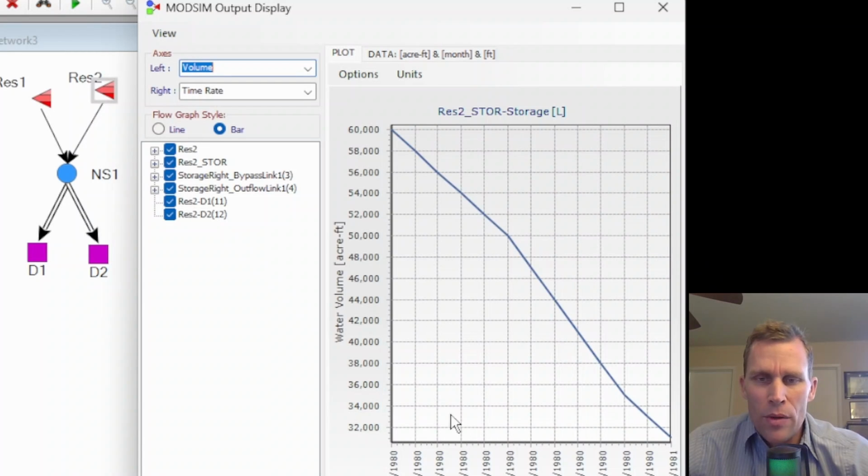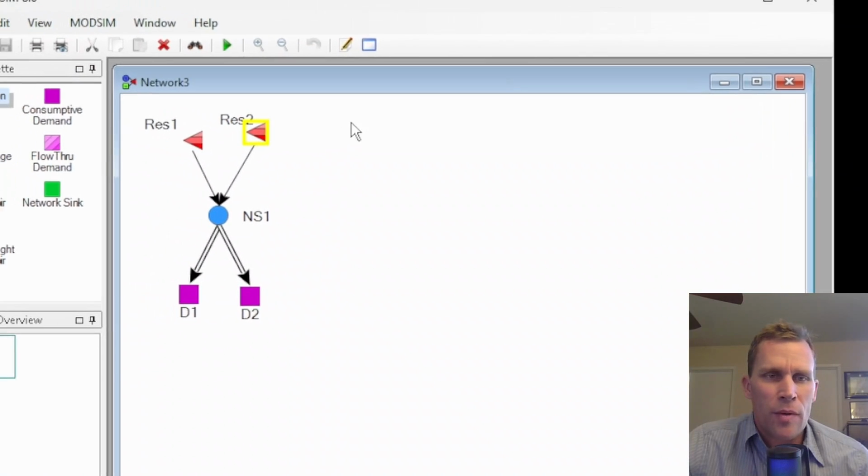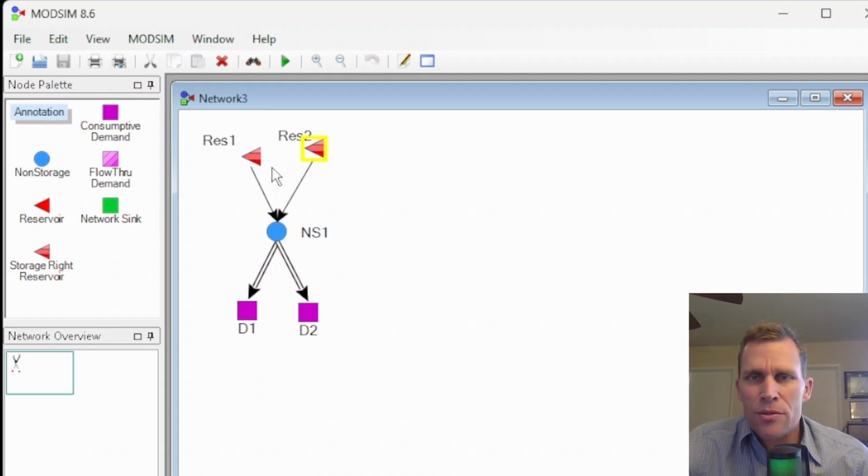Well, that's it for this exercise where we talked about storage rights and storage right reservoirs in MODSIM. We created a couple of storage rights reservoirs, each with 2 storage accounts for demand nodes D1 and D2. And then we edited our storage ownership links, made the connection, changed a couple of the demands and the priorities, and then ran the simulation and looked at the results.